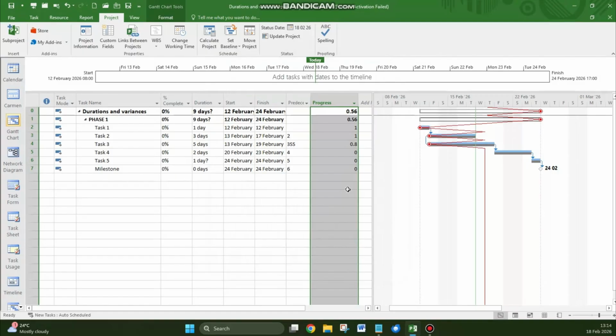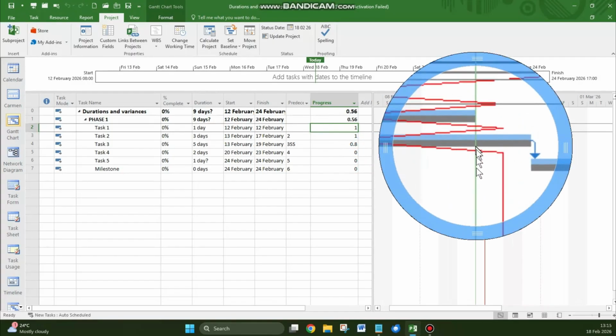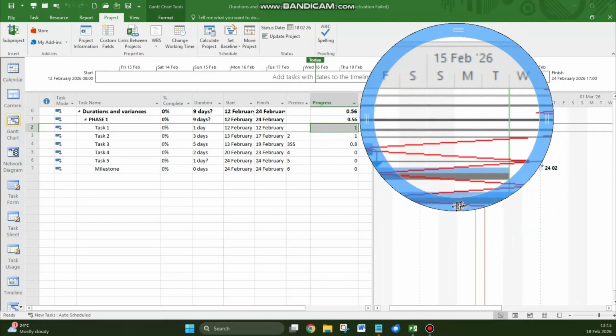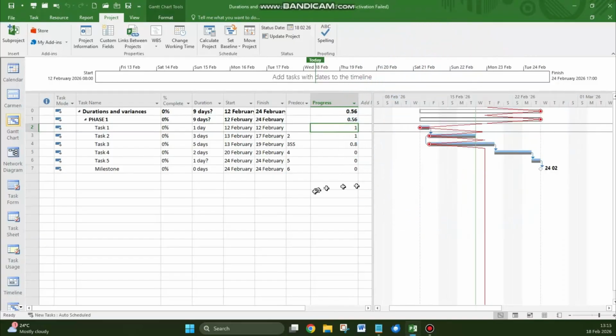Good. Now, notice we've got 1 because it starts long before and finishes long before the status date. And then the next one also does, it just finishes on the status date, but the third one crosses the status date at about 80%. And that 80% is evident over there.